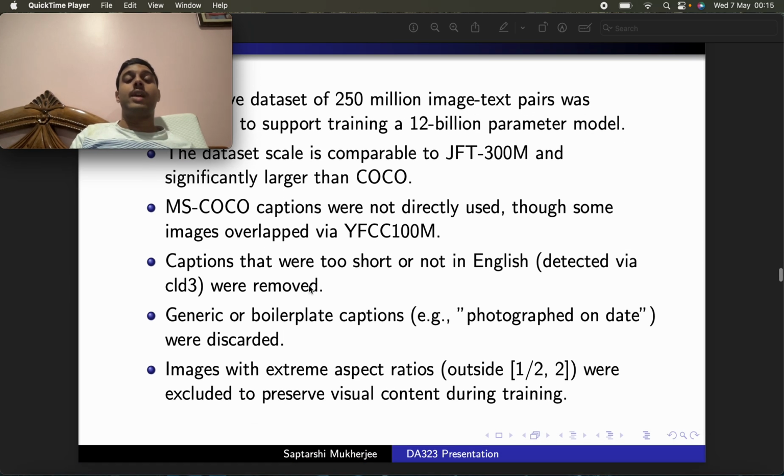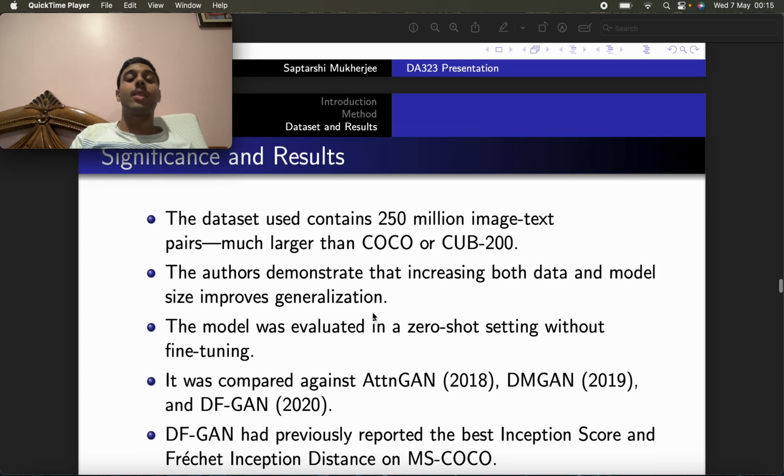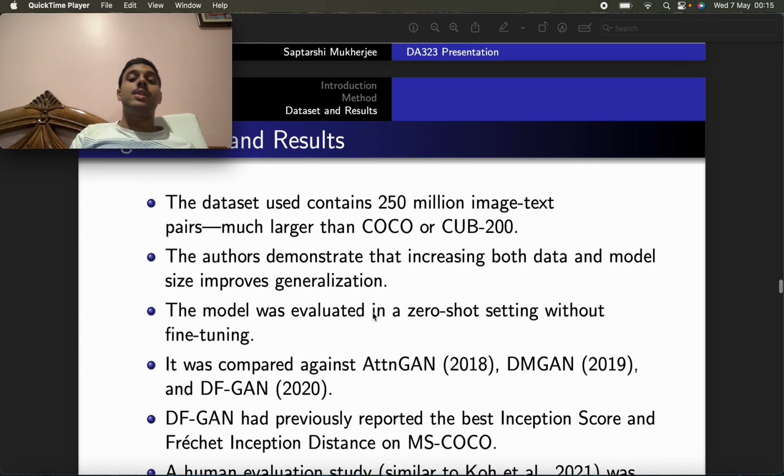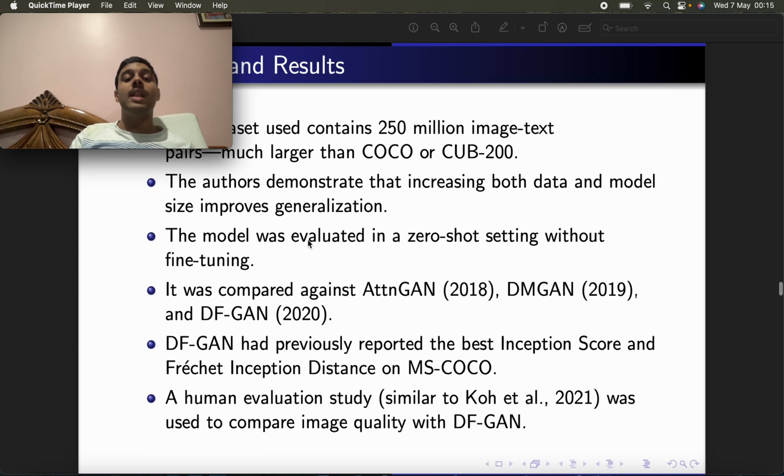Captions that were too short or not in English were removed, using a library to detect that. Generic or boilerplate captions like "photographed on a particular date" were also discarded. Images with extreme aspect ratios were excluded to preserve visual content during training. One thing to note is that this dataset is much larger compared to COCO or CUB 200. What the authors want to demonstrate is that better performance can occur if you have more data and more model size.